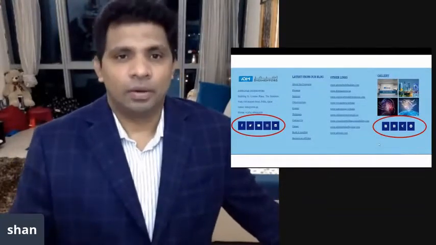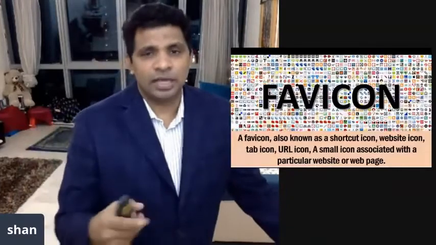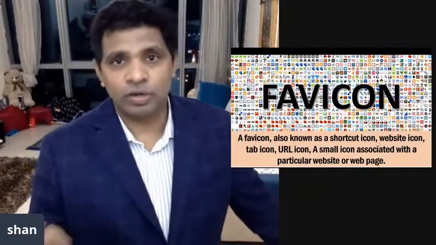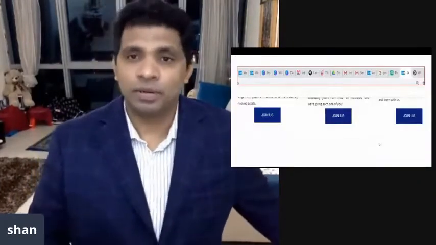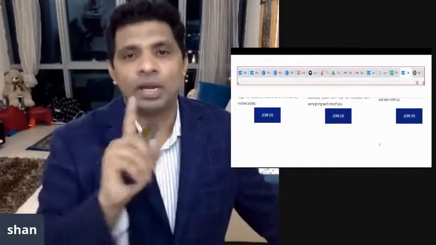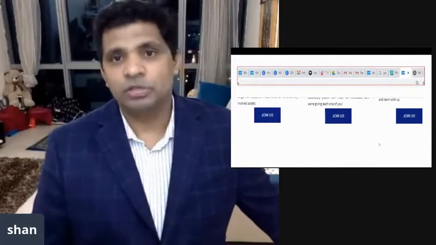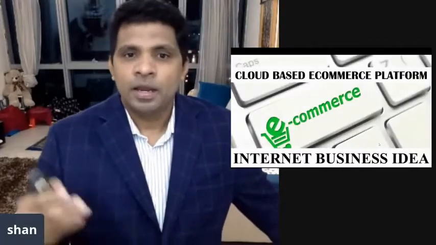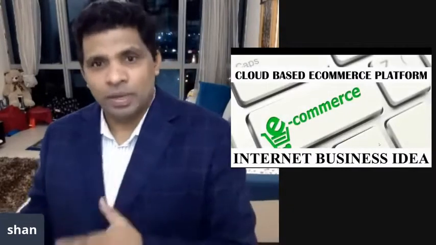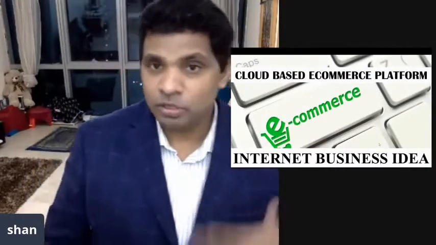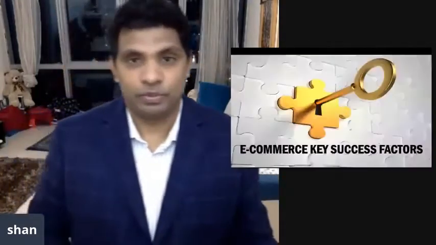Okay. Now, favicon, I think that's one of the things that is important. You know what a favicon is: when you go to the browser, you can see what is written there. It's called a favicon. You can make changes on that. That's also important from an SEO perspective as well. Now, you can also have a cloud-based complete platform for e-commerce. You don't require anyone to design for you. You can do it yourself.